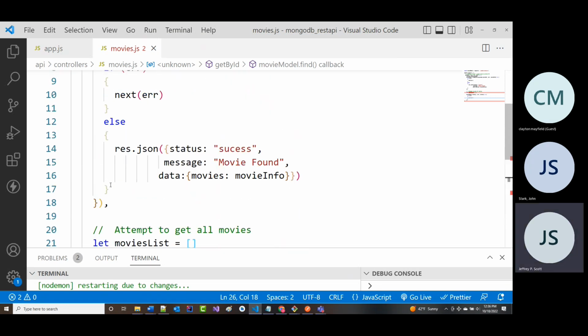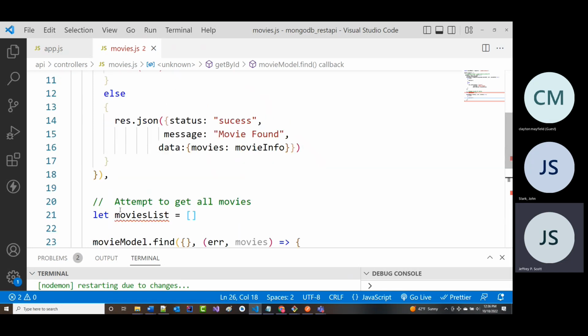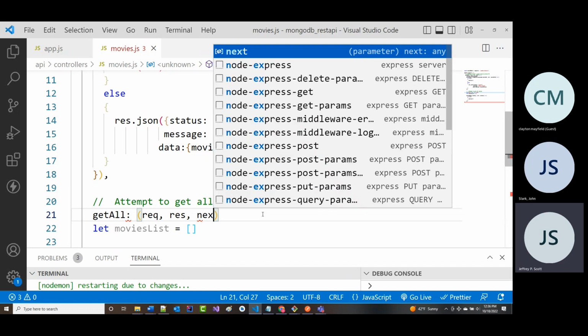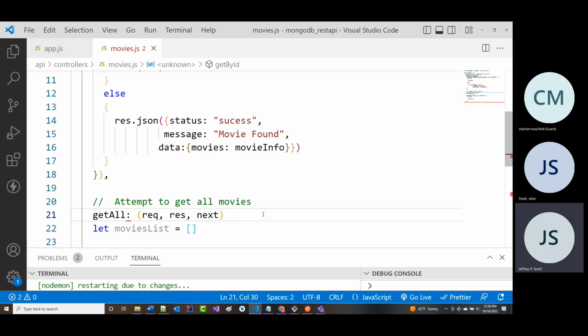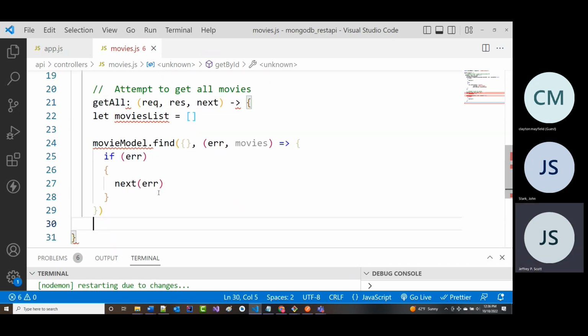I'm thinking right here, we left off a line, and I apologize. There should be a line right up above this get movies list. Let me put that line in right now. So, attempt to get all movies. That line should have said get all, and we have our req, our res, and a next. And I'll have to put this curly down at the bottom, so that'll go down here.